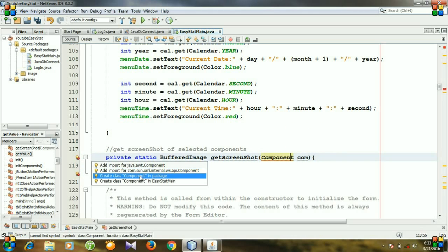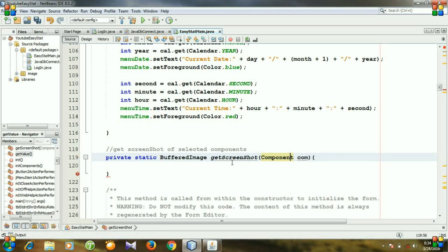Again click it. Add import for java.awt. We need to add the import. Click it, and you see the error message is gone. But here is another message, that means a warning. This is for not specifying the return. That is, we need to specify the return of this method. So when I specify the return, the warning will be gone. So don't worry about this right now. And this is our method getScreenshot, and it is a BufferedImage type method.